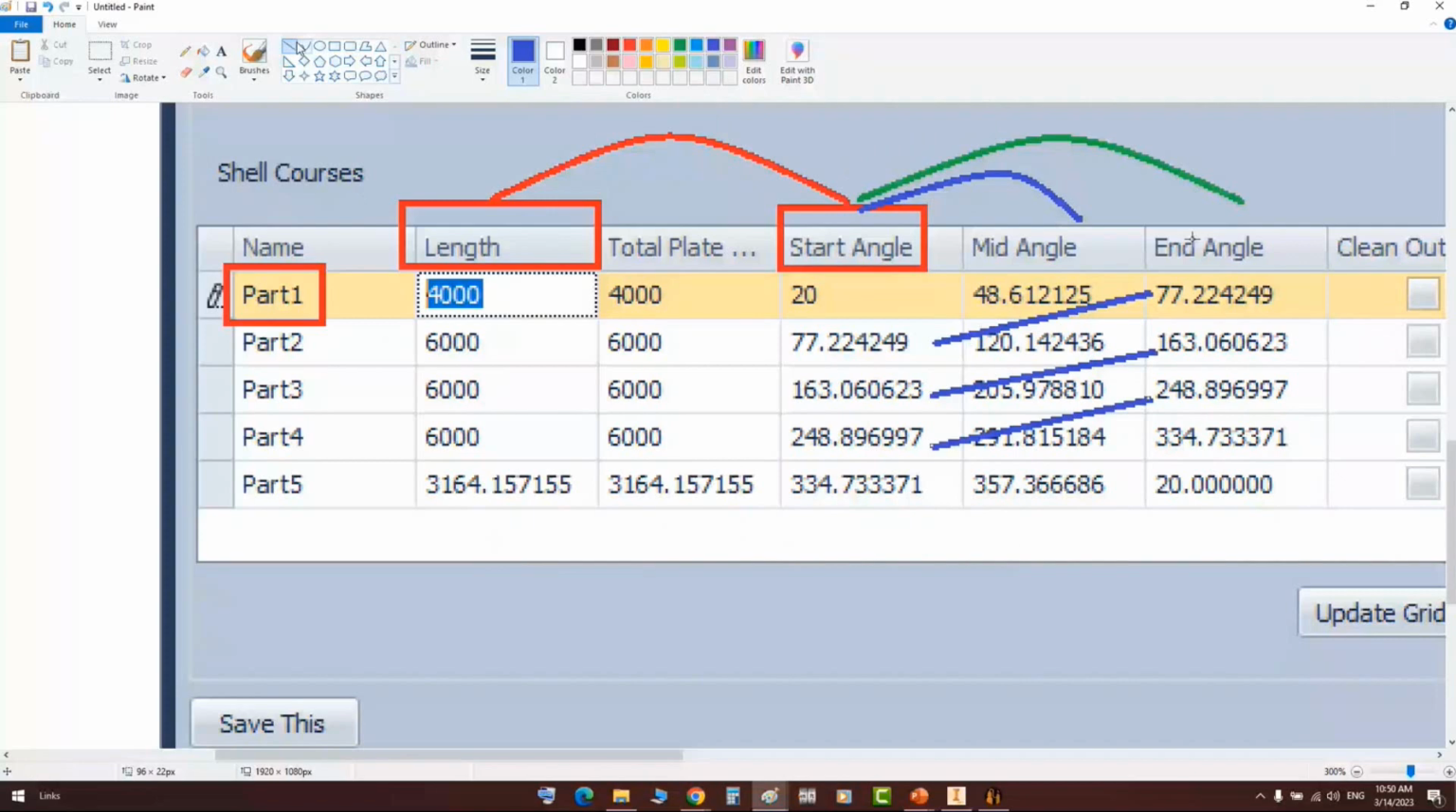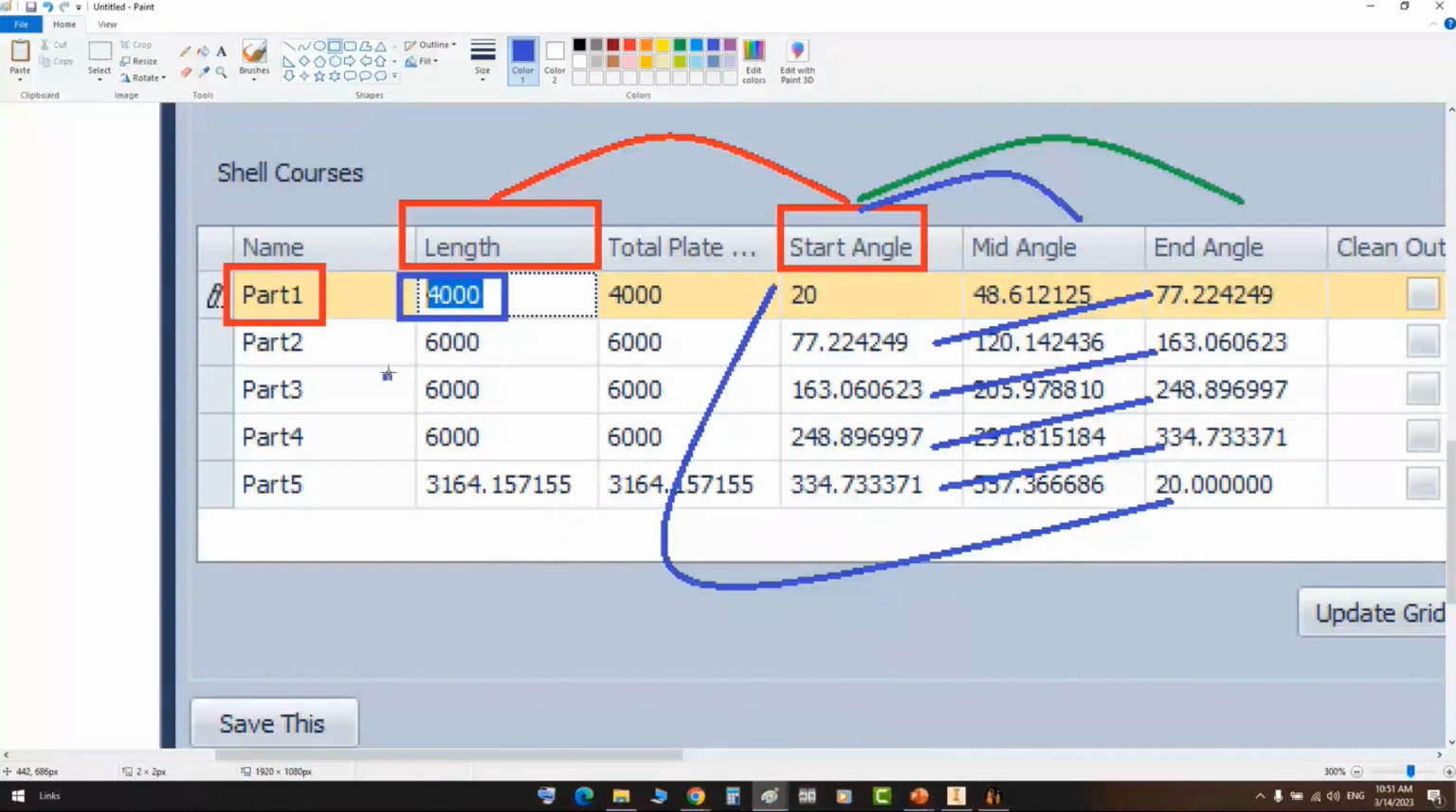The end angle will be the start angle for the next element, like that. And here you can see that the end angle for the last piece should be the same as the start angle of the first piece. Okay, so from this table, you have the ability to control each blade length. But the last one will be calculated automatically based on the lengths that you defined here.